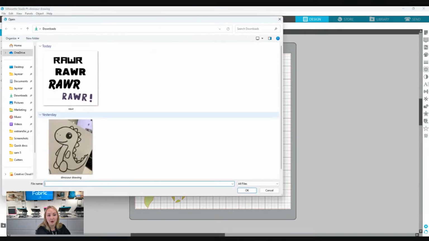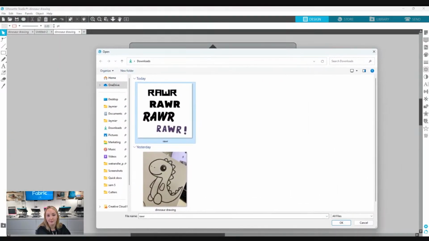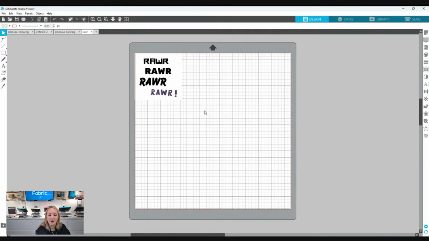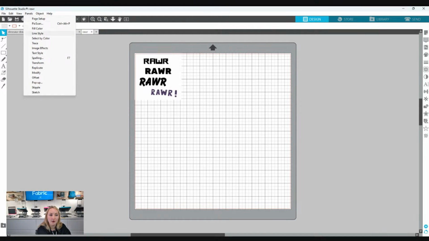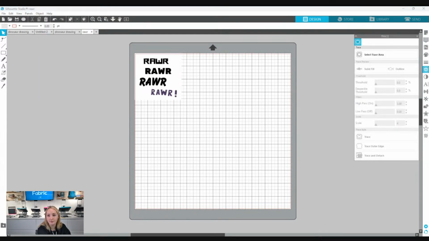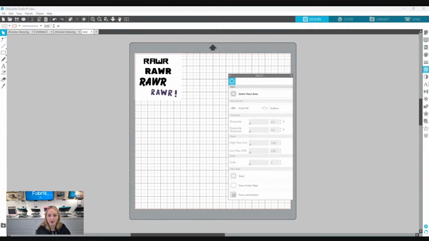So I'm going to go back into open files on my computer. And this is a file, just move it so that you can see it on Instagram. This is a file that I just created in Canva. So these are just the text that I like the look of when I was designing in Canva. Open that up, and exactly the same process again. I open my trace panel, move it over so again you can see it on Instagram, and then select the trace area. So whatever text I want.